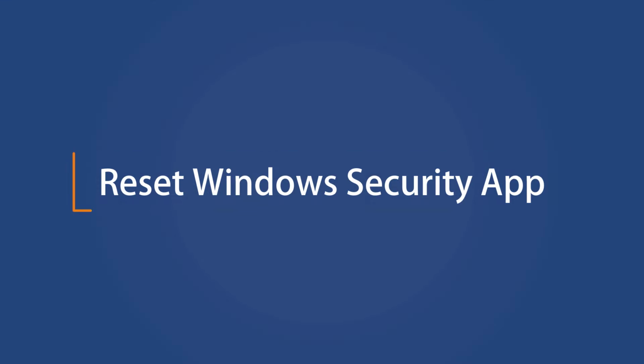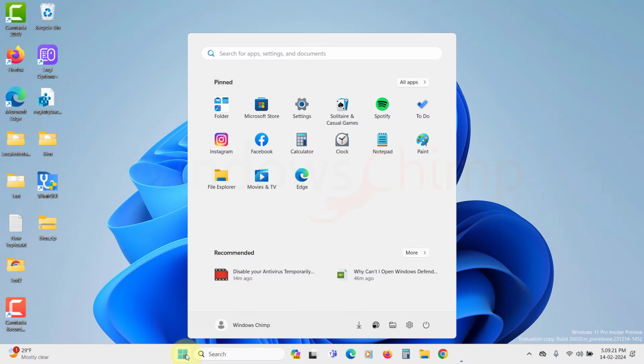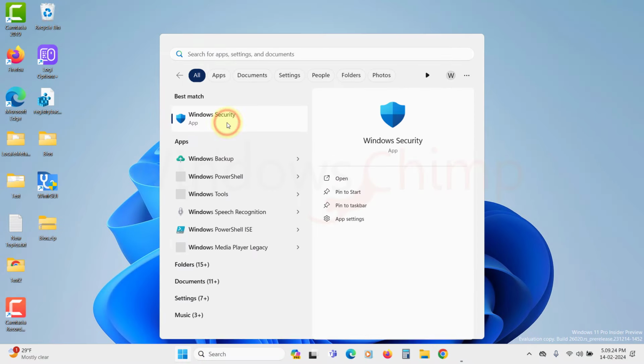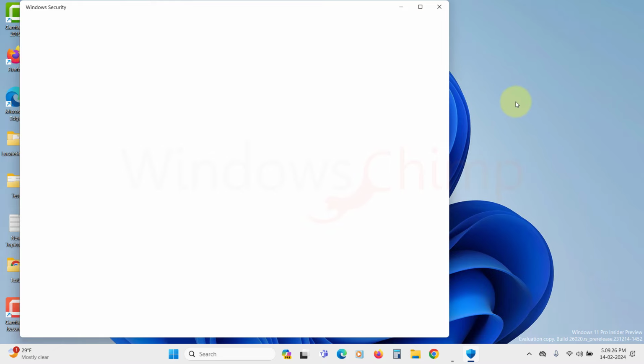Reset the Windows Security app. Sometimes the Windows Security app gets stuck. When you try to open it, it only shows a blank page. If that is the case, you can reset the Windows Security app.